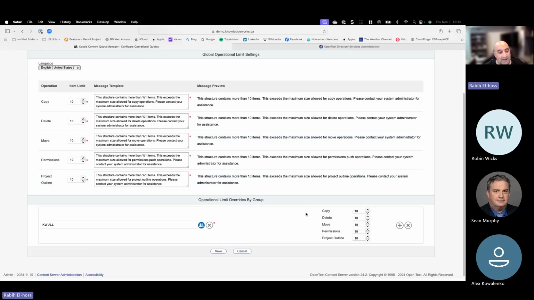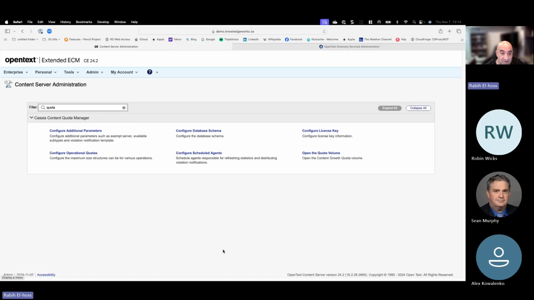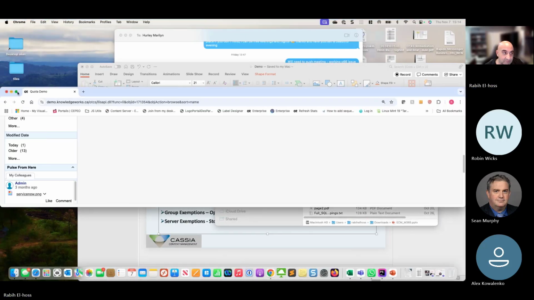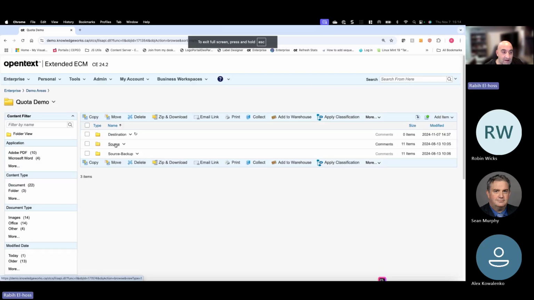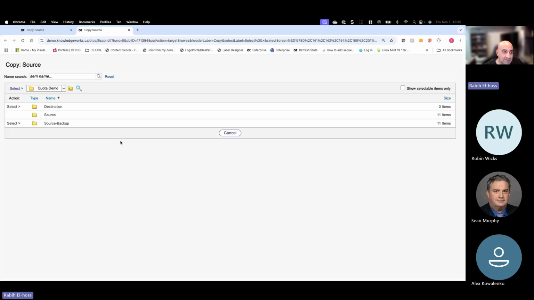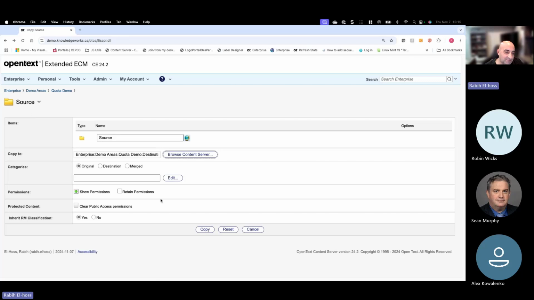I'm going to leave everything the same, but I'm just going to bump up the copy. So bump it up to 1,000. Everything else is going to stay, so I still won't be able to move. I'm just bumping up one component. So I'll go back to my user. Now that I've bumped up the copy, I should be able to click copy. So this should work. I'm going to copy it to the destination.